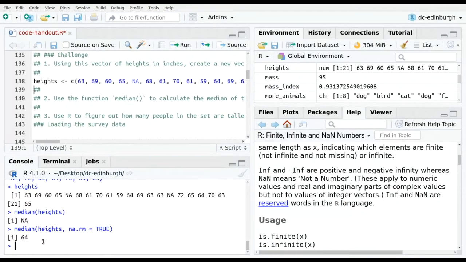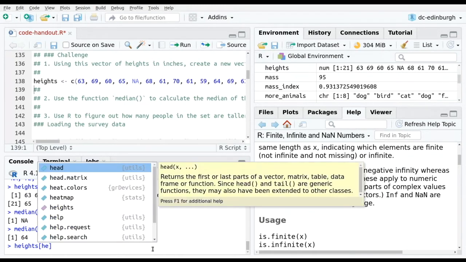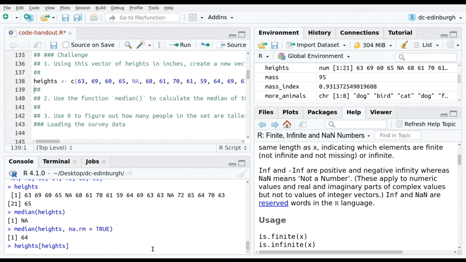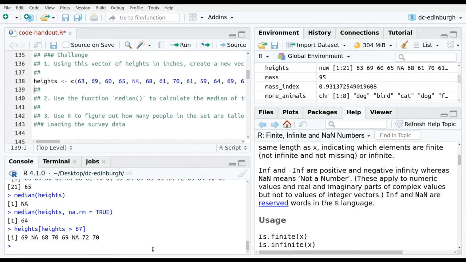And how many people in the set are taller than 67 inches? So we can use height, square bracket, and the same height. They said taller than 67 inches. So we have all of them.